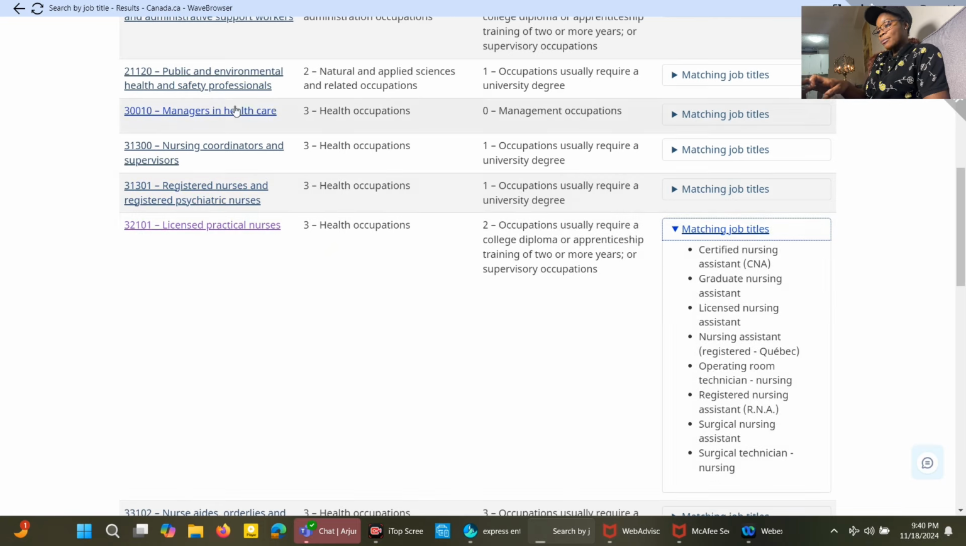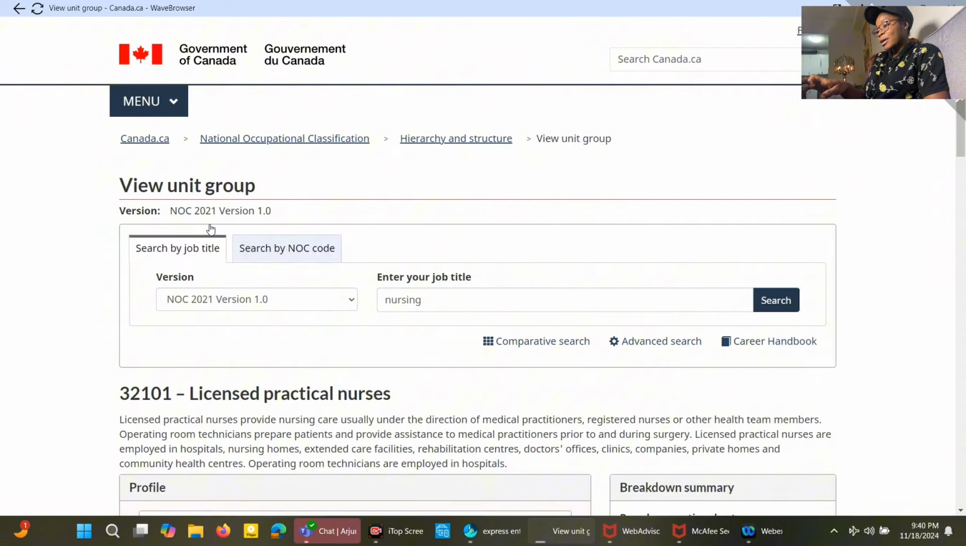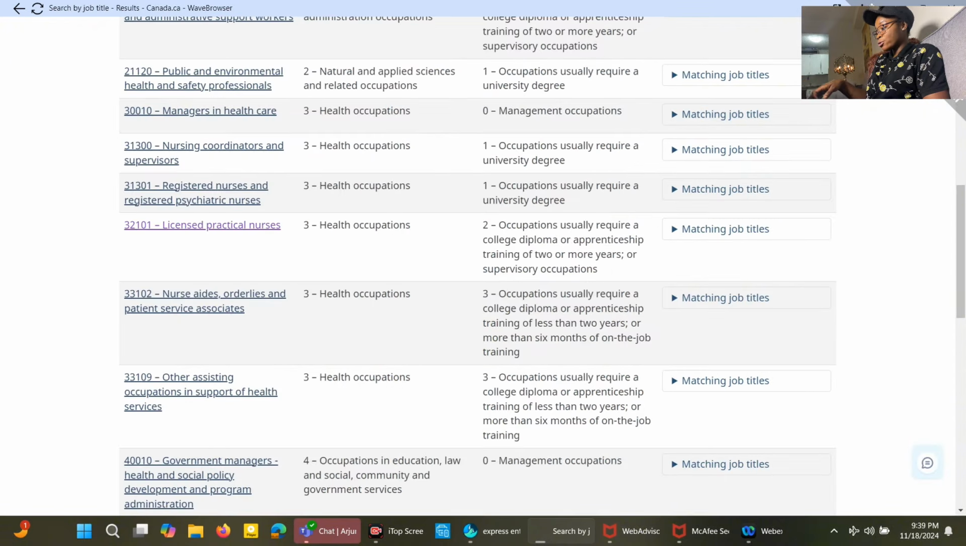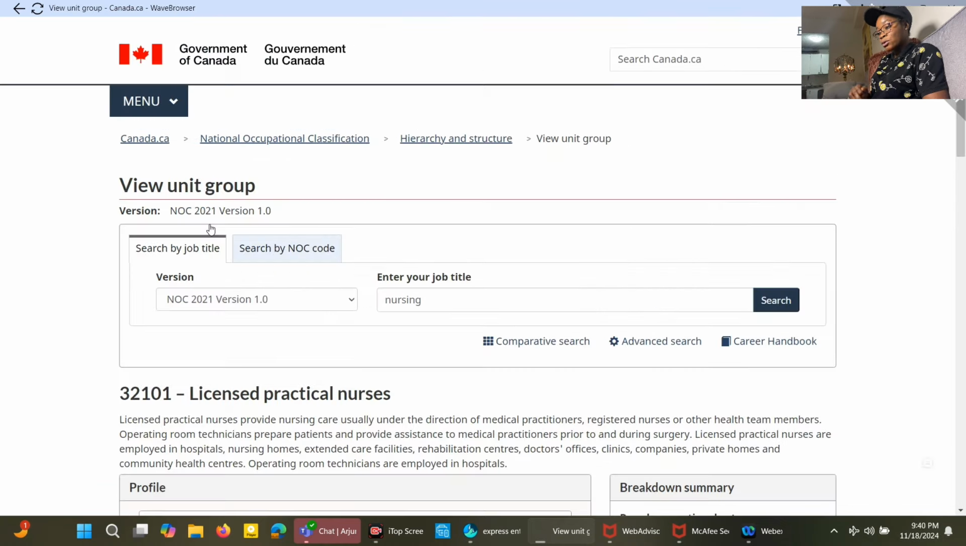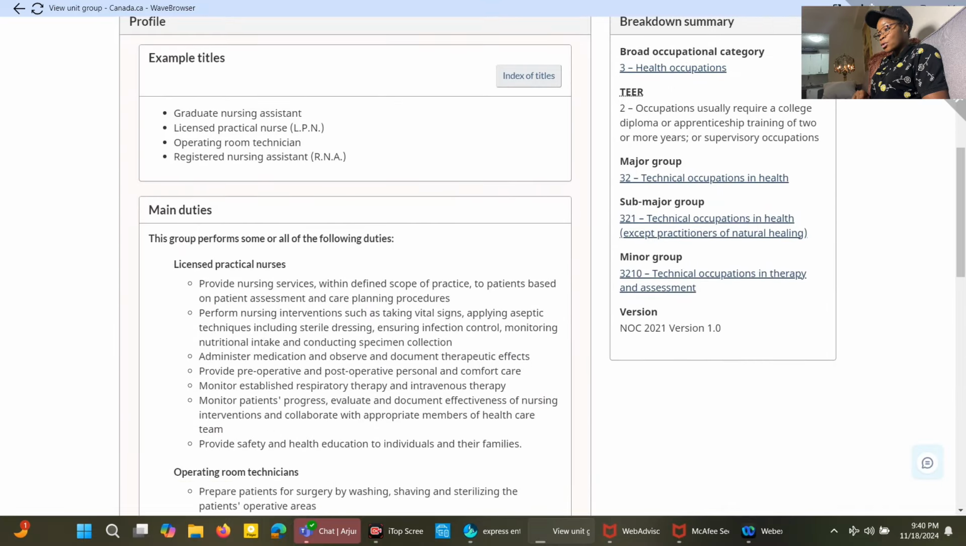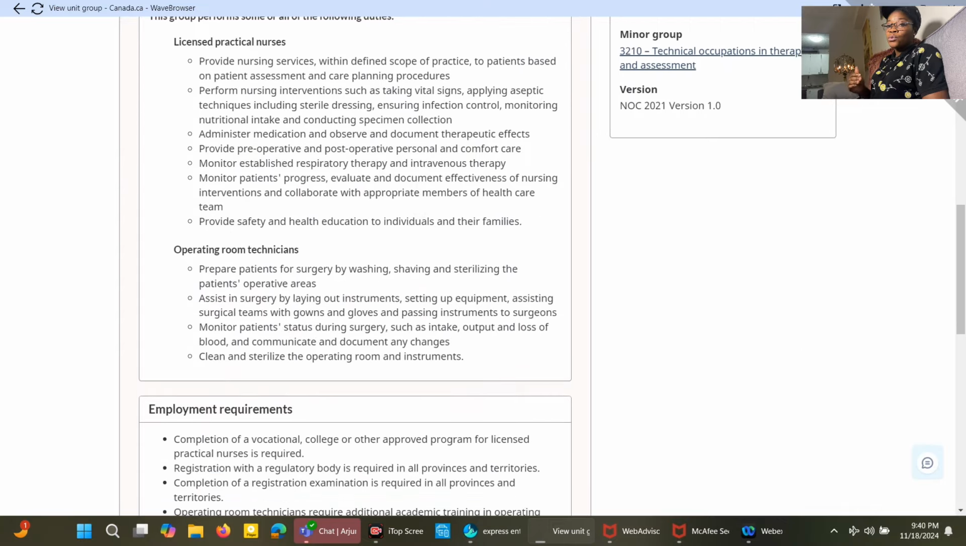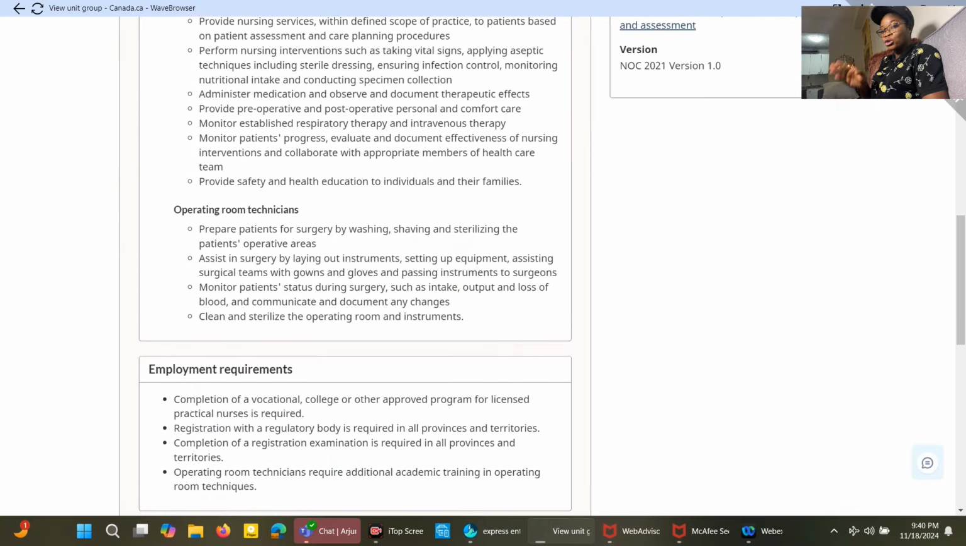So if you click on the licensed practical nurse, of which probably you were able to find your job title, okay? If you click on that, you can go and read the job responsibilities, if it matches with what you were doing. So provide nursing services within defined scope of practice to patients based on assessment and care planning procedures, perform nursing interventions such as taking vital signs, applying aseptic techniques, including the sterile dressing and all those things, administer medication. So all these things can be something that you did, okay? So even if you couldn't find your job title, you can still get your job responsibility.